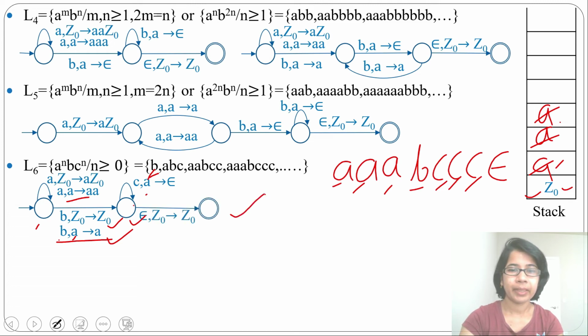Now this is the PDA for this language. It will accept single B. Then it will accept an equal number of A followed by B with an equal number of C.